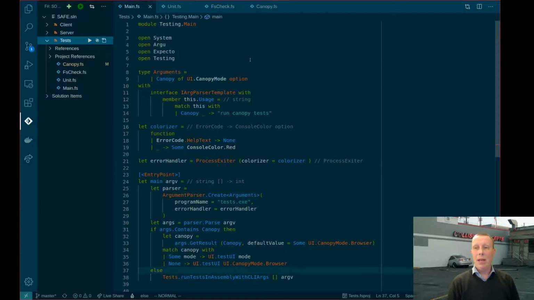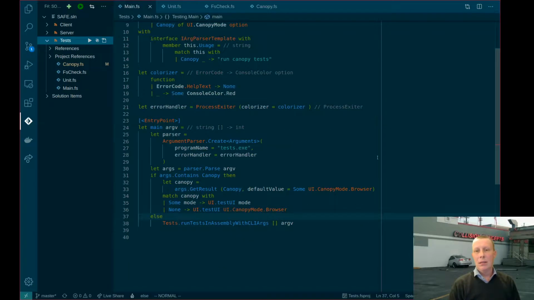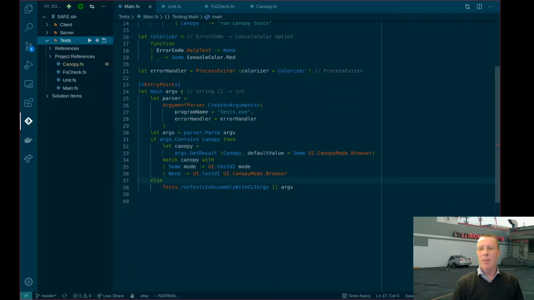And I've said it has some optional arguments. So the two options I have are that I can say --canopy browser or headless, because I can also run this browser test without having an actual browser running. Then I give it an interface with the strings of the usage, what each option should mean. I need to have an error handler. This is just boilerplate, and then we can look at the main routine.